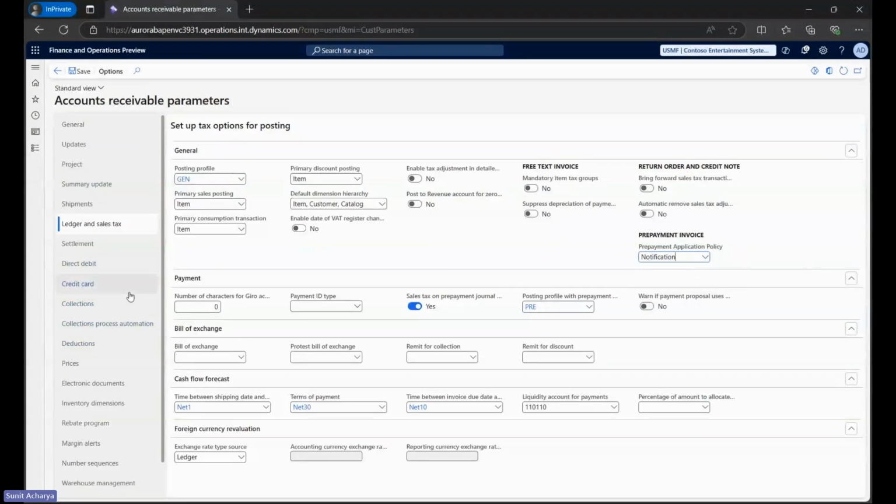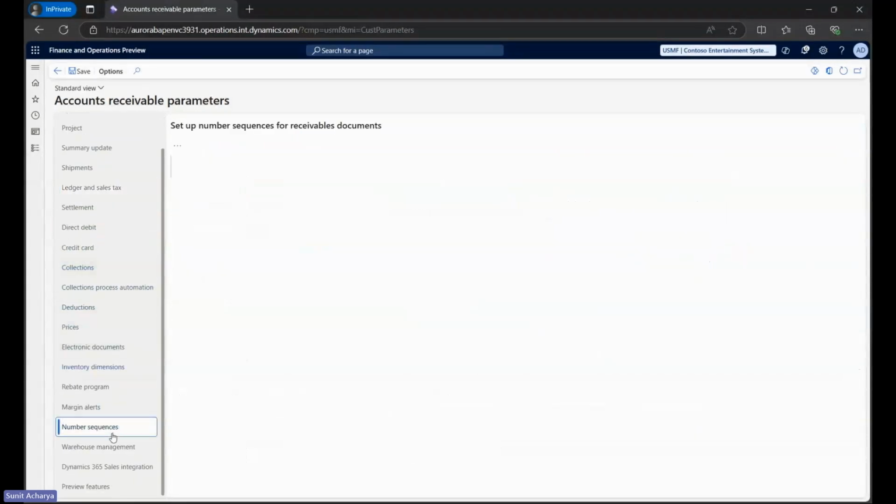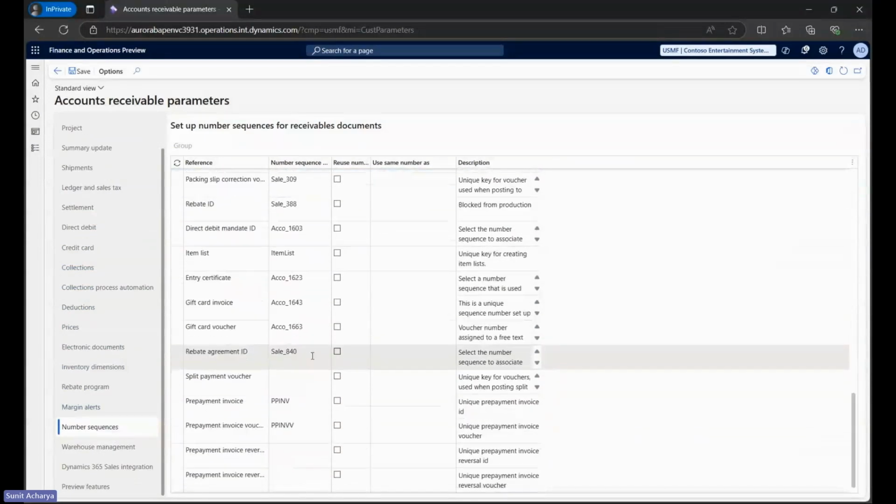Moving on, we would go to number sequences. We have to set up the number sequences for prepayment invoice, invoice voucher, invoice reversal, and the invoice reversal voucher. So I have set up the invoice and the invoice voucher numbering sequences here. You can choose this as per your liking.